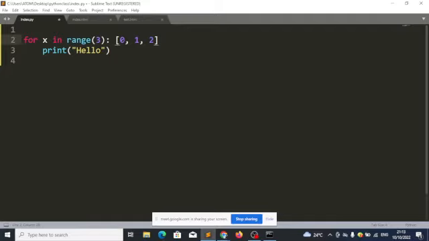Okay. Now, if I put range 3 here, range 3 stands for something like this. x will first be 0. It's going to do everything here. Then x becomes 1. Then it's going to do everything here. Then x becomes 2. Then it's going to do everything here.